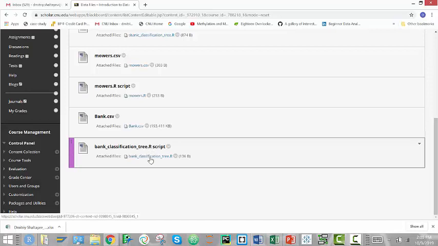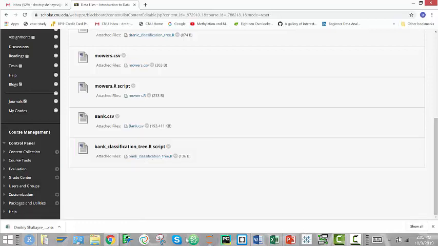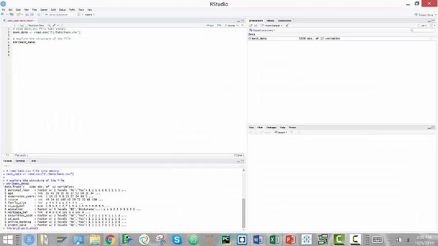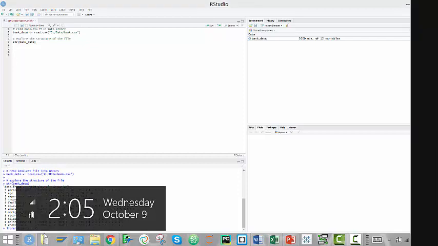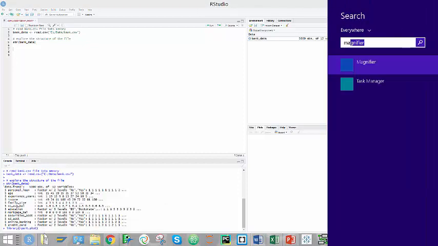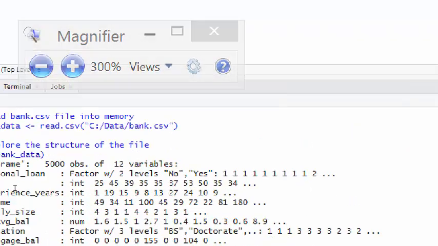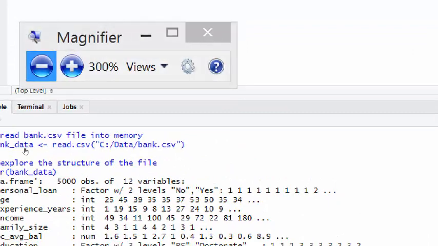And which browser are we not using ever again? Internet Explorer, okay? So in a non-Internet Explorer browser, you can download the script, double click on that, and it will open in RStudio, and it will look like this. And I believe I need to magnify the screen. So there it goes. Whoa, that's a lot.